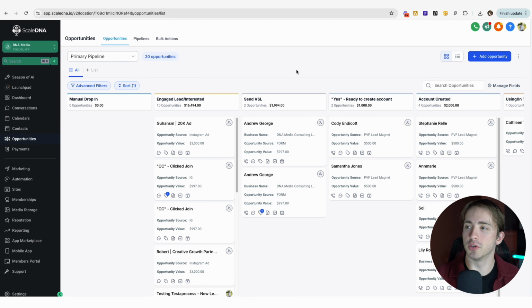We can now import contacts and opportunities with just one CSV file all at the same time. This is super exciting, so let me show you how it works. Up until now, we've been able to import opportunities and contacts separately, but now we have the ability to upload them together with one CSV file, which is super exciting. And we can do so via the Opportunities tab within our subaccount.